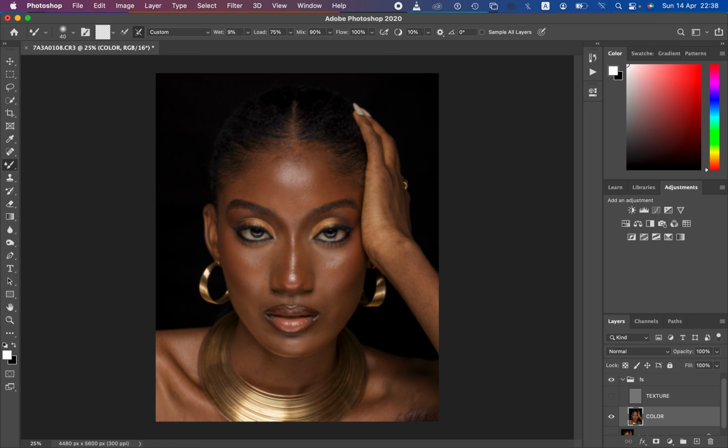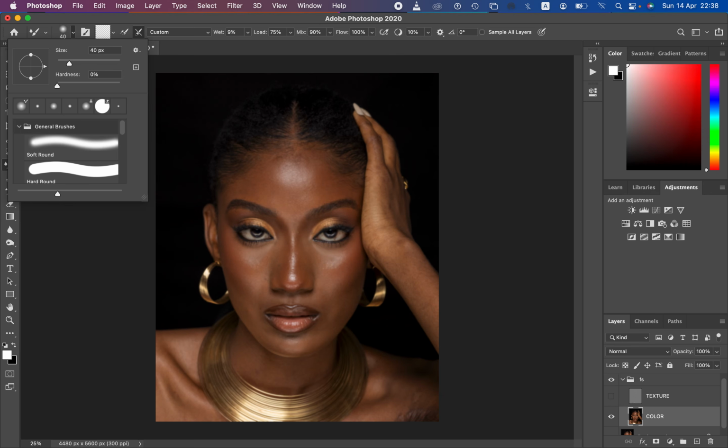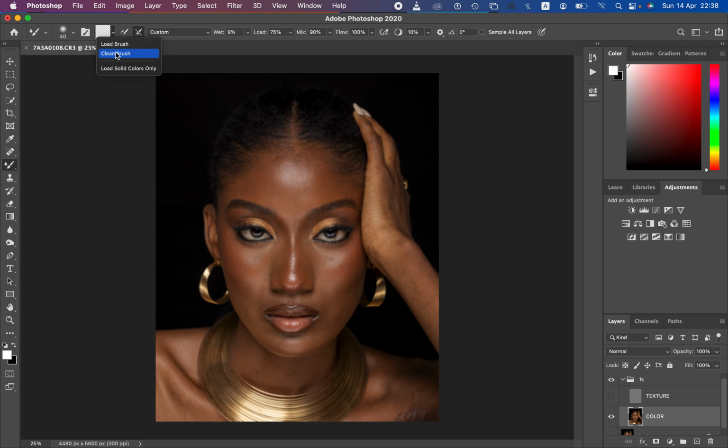For this tutorial, I'll give you my own settings, what I use when I'm using the mixer brush tool. Just come right here and make sure the hardness of the brush is set all the way to 0%, and I'll simply select soft round brush. After doing that, make sure the brush is clean.